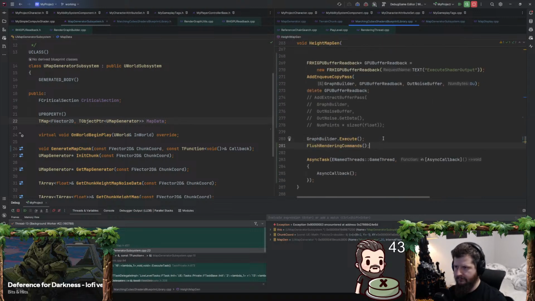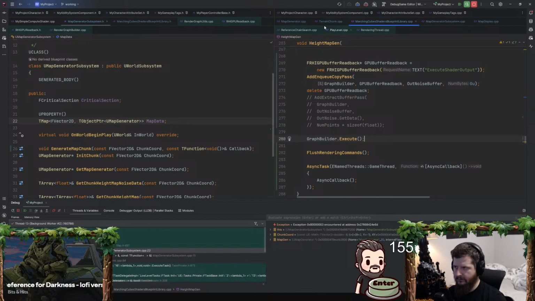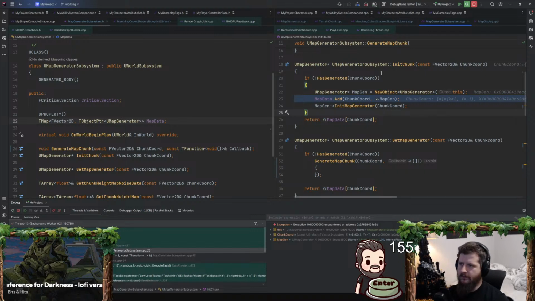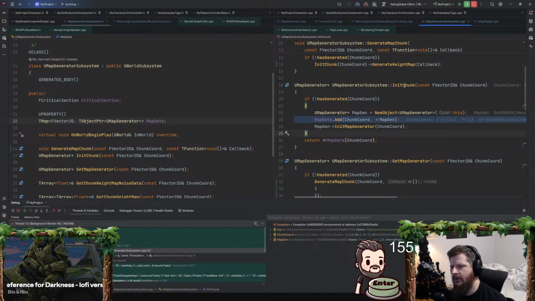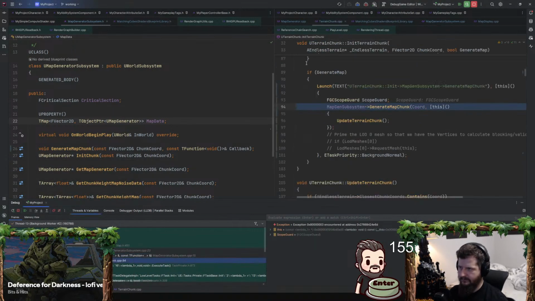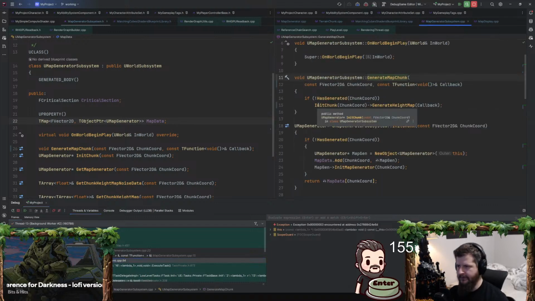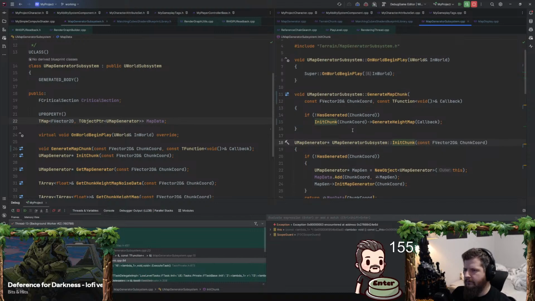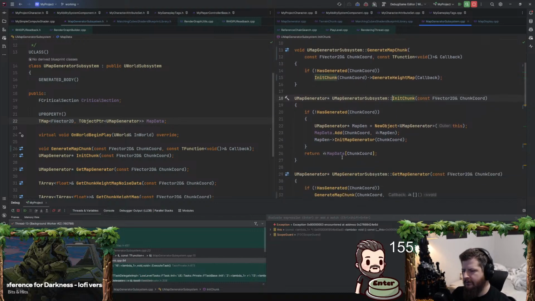Okay, so do that here. And then I need to solve this threading issue. I actually don't really care whether this init happens on the game thread or not. Oh, I see. So we do generate map chunk and that calls init chunk. Okay, I'm learning what my own code is doing.